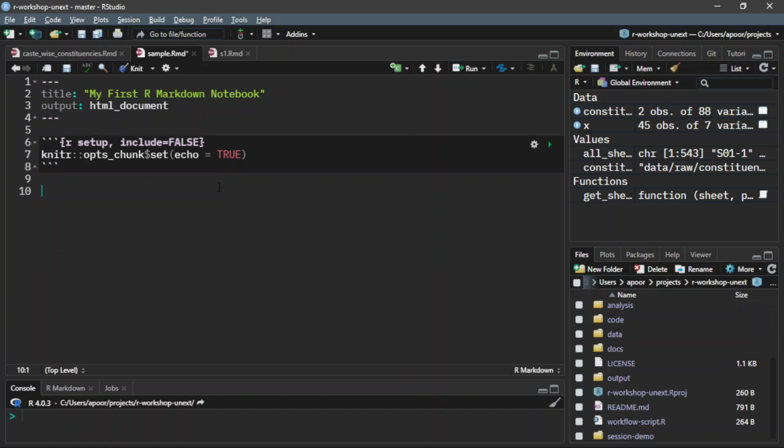Now I told you how to create an R chunk. The shortcut is Control Alt I, but you can also not use the shortcut. If you have to insert a code chunk, you can click here and select R. That will insert an R chunk.